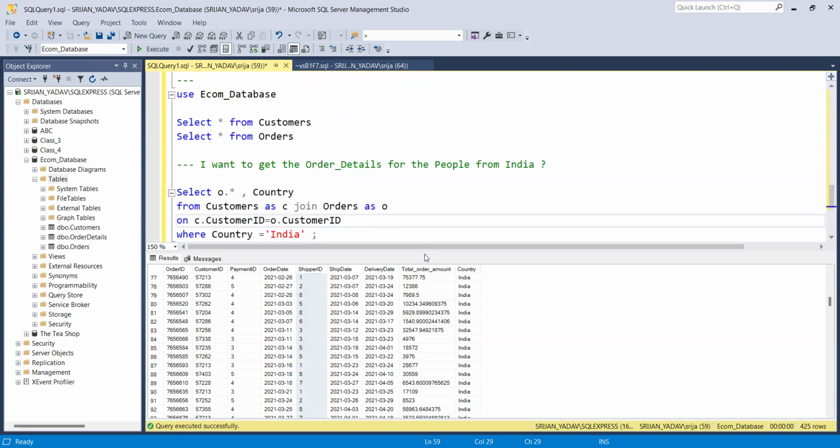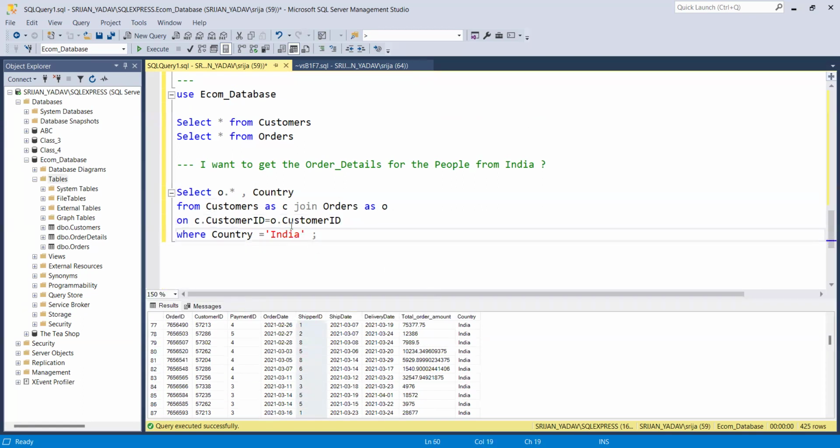Now, again a question, and that people have to answer. We have used join here, which means we only want the values which are matching. Can we use a left join here? Can we use a left join here to get the data?